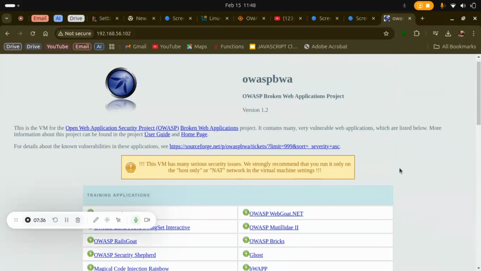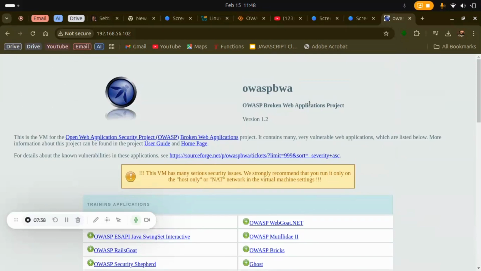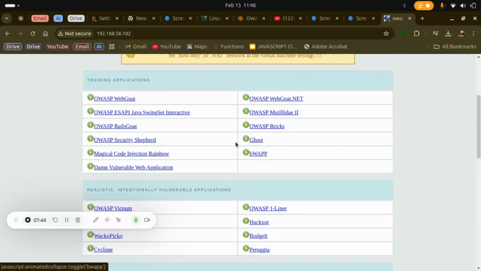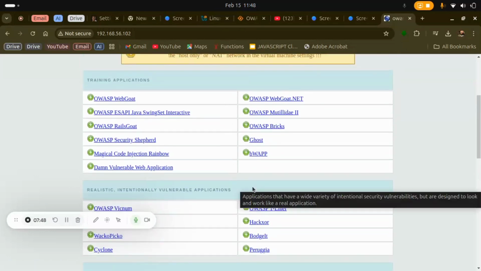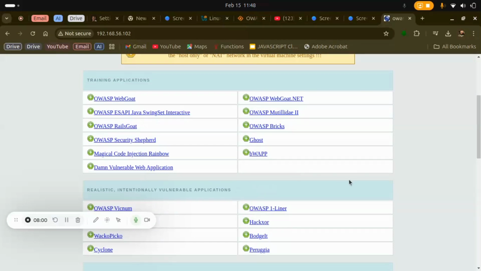Now, OWASP BWA, as you see, Broken Web Applications Project. That means this is a list of broken web applications, vulnerable web applications. These web applications were built with the purpose of practicing, testing, scanning, basically to help you build, right? So you don't have problem looking for applications to use. So you can see we have OWASP web codes, right?